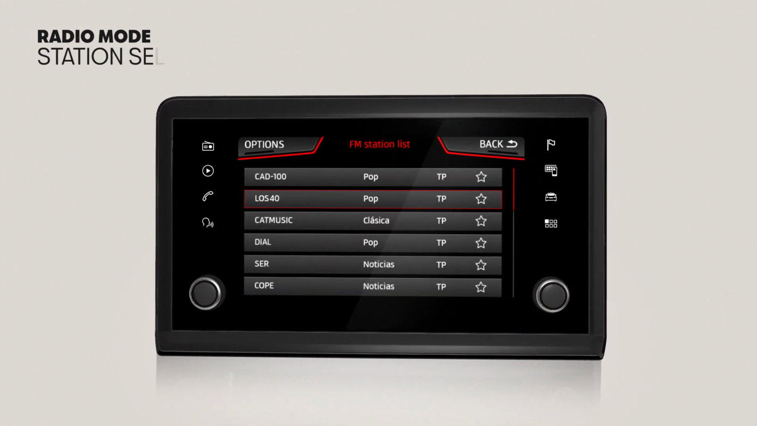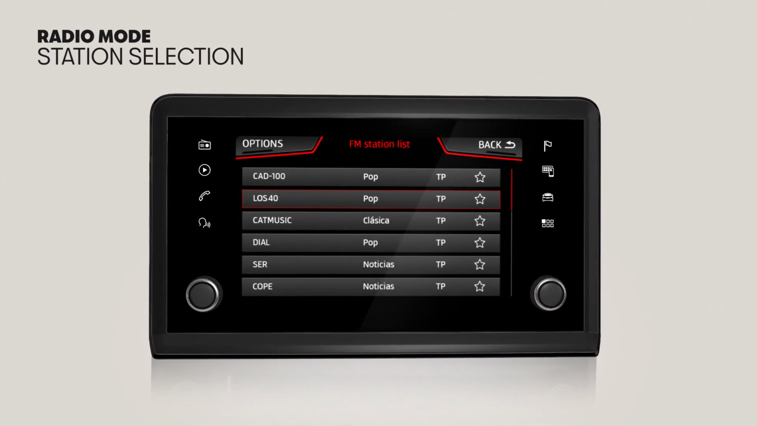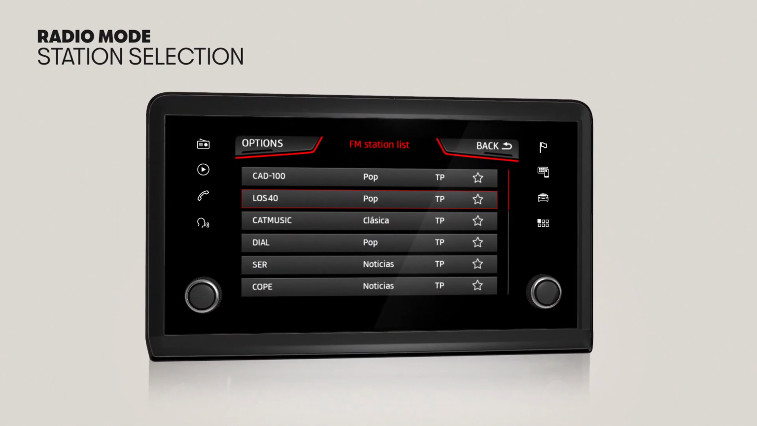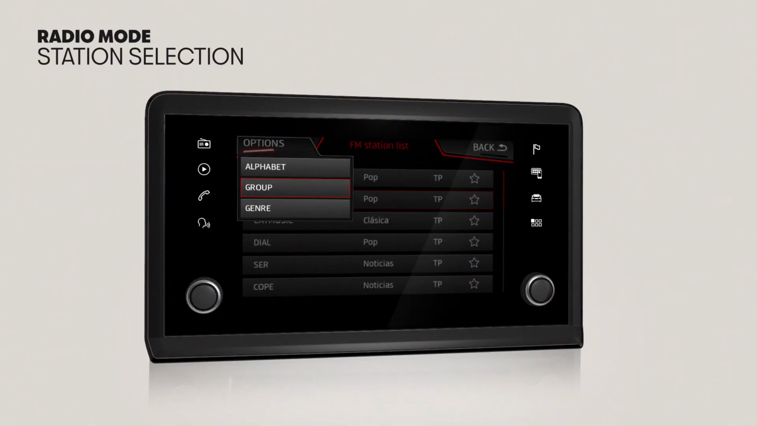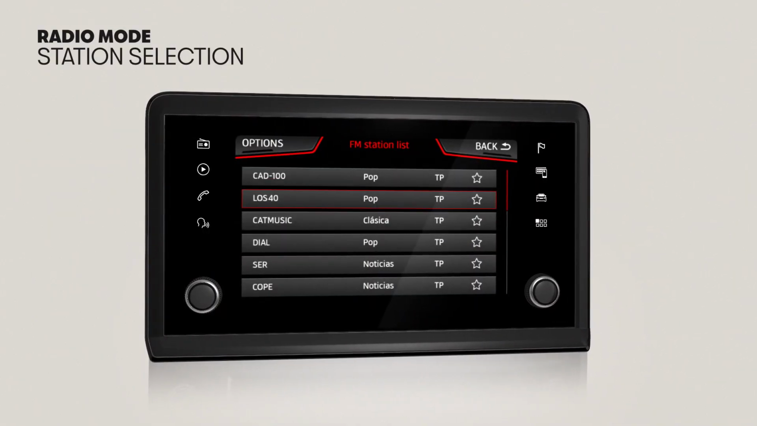Station selection. The Station List button displays the list of stations. In the station list, you can change the sort mode by pressing Options, for example, alphabet, group, or genre.